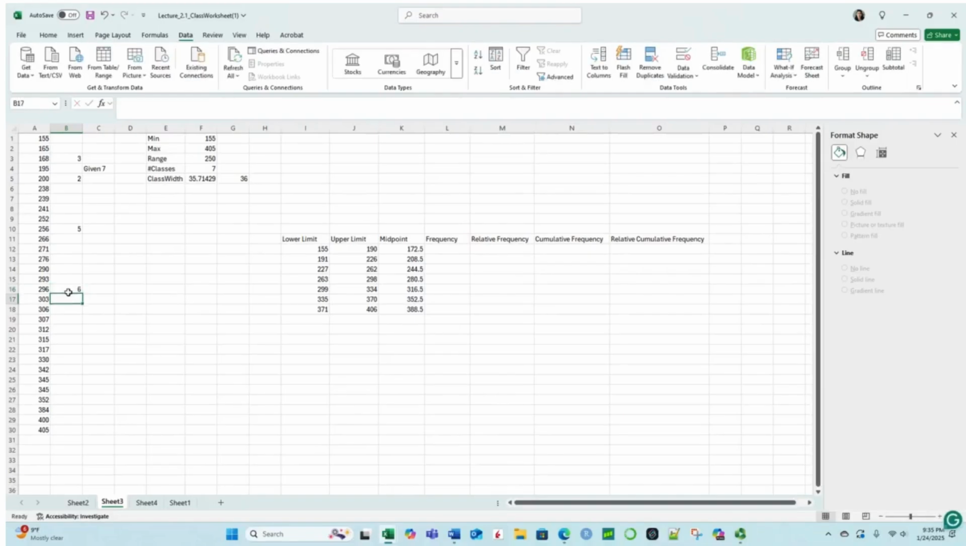And now the same for 334. 1, 2, 3, 4, 5 here. Then how many data points? 1, 2, 3, 4, 5, 6, 7. Stop here. And the next one, 370. It is 370 here. How many data points? 1, 2, 3, 4. Then until 406. 1, 2, 3. So this is how we can manually calculate the frequencies for each class.